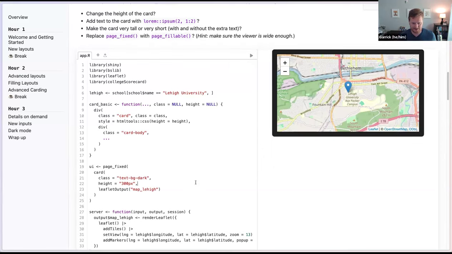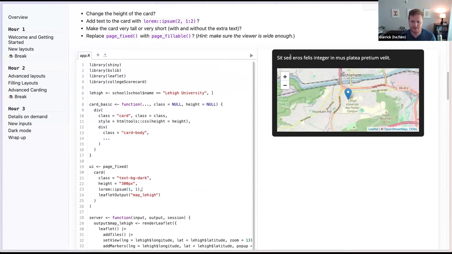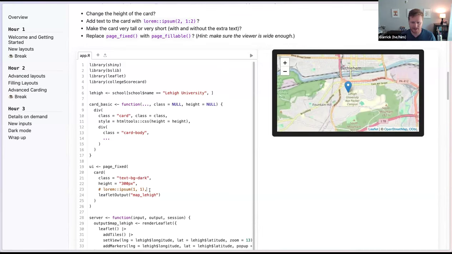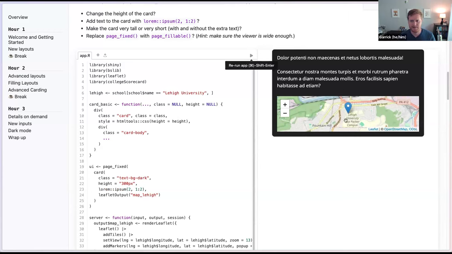If I were to add some text to this card, I'm going to add one paragraph with one sentence. When I do that, you can see that the card is still 300 pixels tall, and the map is fitting in the space left over available to it. So the map is a little bit smaller. If I switch back and forth, the map grows to take up whatever it can. Once we add a paragraph, these two things are taking up as much space as they can. What if I have two paragraphs? You can see the map is going to keep shrinking. Rather than making the card grow, it keeps shrinking so that it's taking up the space that's available to it.